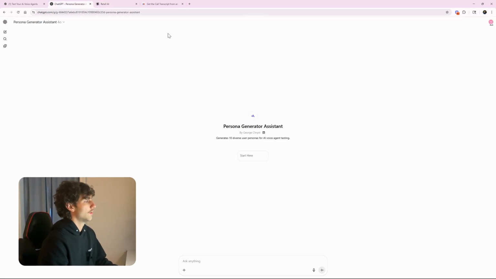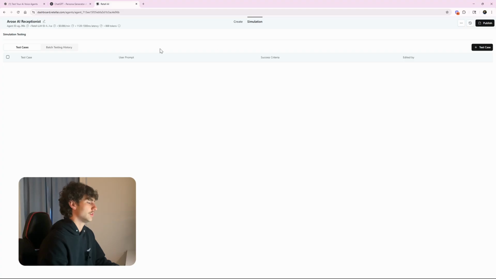So the role of these two platforms is, in ChatGPT, we're actually going to be creating the personas that will throw a couple curveballs at the voice agent and actually test it on a variety of different situations. And then Retell AI obviously is where our voice agent actually is, and we'll be running those simulations and tests.